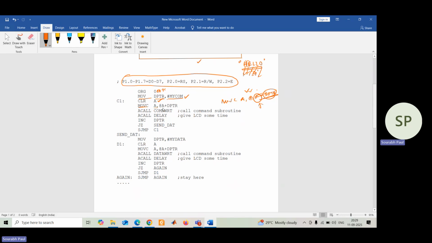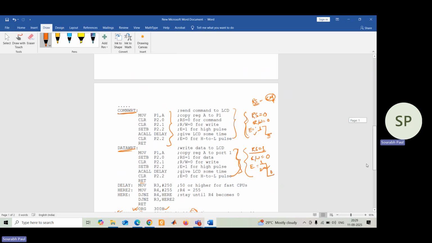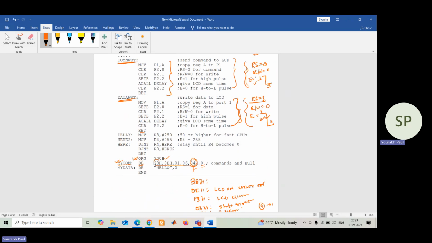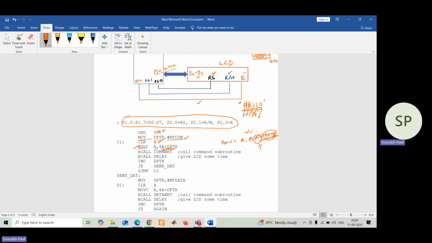Now, MOVC A, @A+DPTR, what is it giving now? You see DPTR is indicating mycom, so the first value, 38, is coming. So the 38 value is getting loaded in the accumulator. As it is a command operation, 38 means you are activating both the horizontal lines of the LCD. This is some sort of command operation. Just a few minutes before I told you, immediately you have to use the ACALL command. So command RT, I have given the program name as COM and WRT.